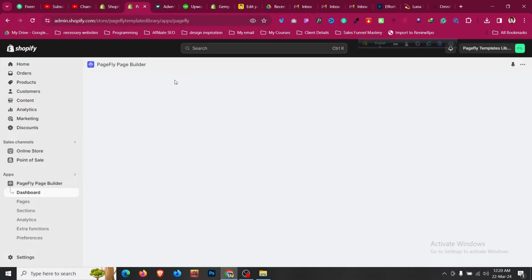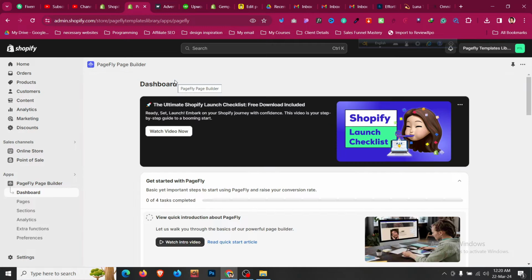And if you are installing Pagefly for the very first time, then you may find some notifications there to accept the cookies or to embed it into our theme. So just click those notifications, enable all the cookies, and embed it into our theme. Then everything will be very smooth and easy to work with in the Pagefly app.